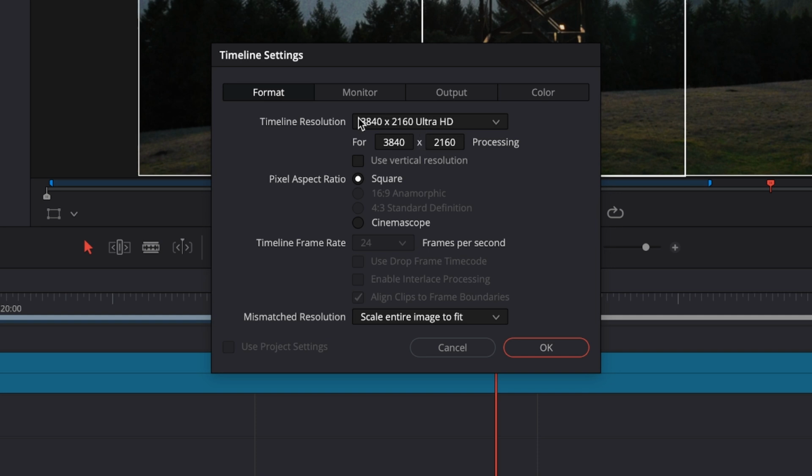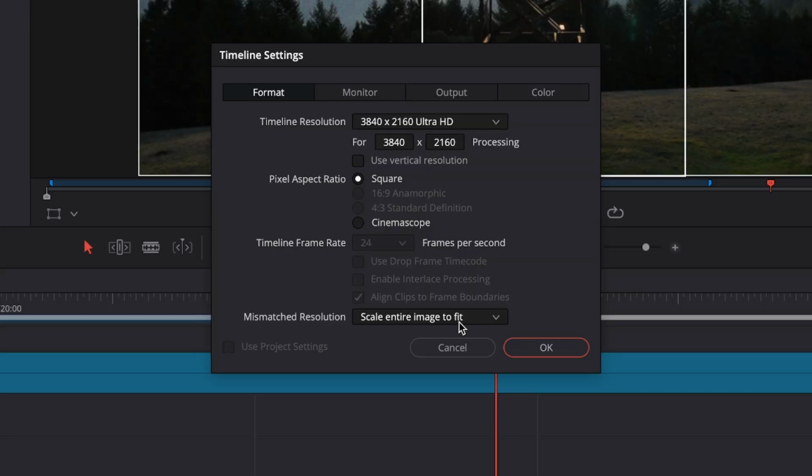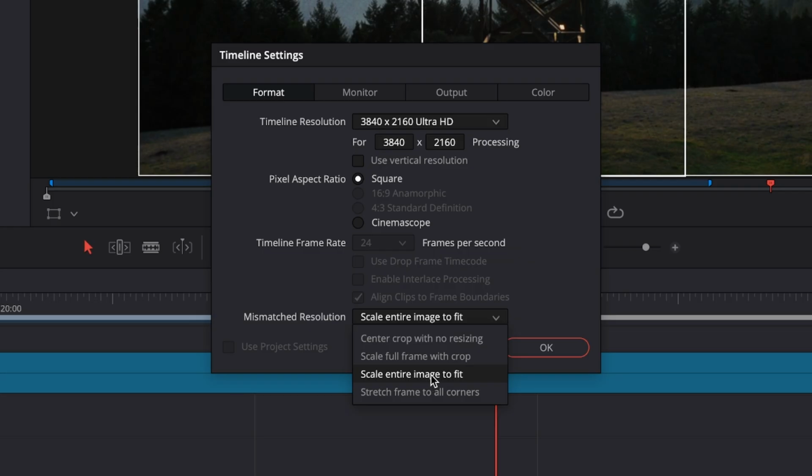So we're not going to change any of the timeline resolutions here, but we are going to look at mismatched resolution settings. The reason why it scales my 16x9 frame into my portrait frame is because this setting is selected, scale entire image to fit. So if we want to fix that so that when we change the aspect ratio, it actually scales to fit, we need to select scale full frame with crop.